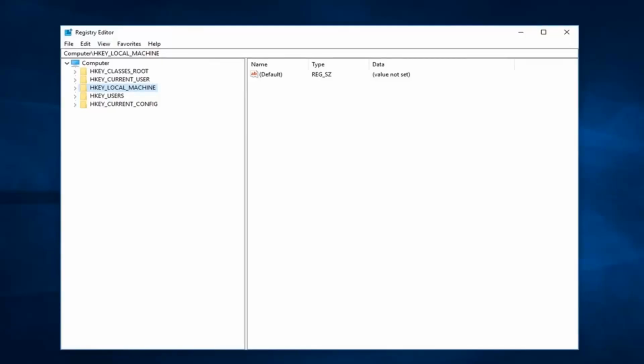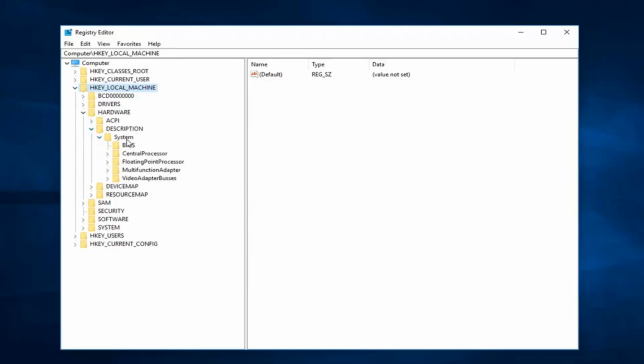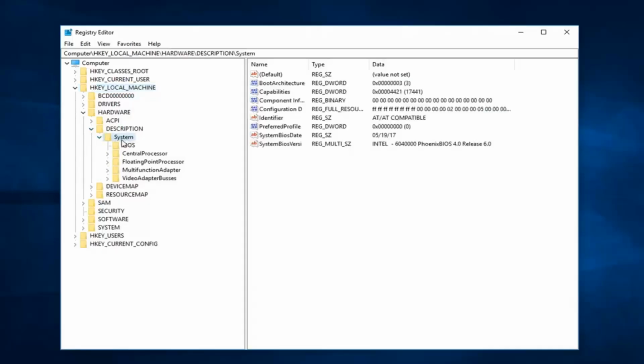In order to resolve this, we're going to expand the HKEY_LOCAL_MACHINE subfolder. So either double click on it or left click on the little arrow next to it. And then you want to do the same thing for HARDWARE, and then do the same thing for DESCRIPTION, and then expand SYSTEM here. Once you've expanded System, just left click on the System folder. Left clicking on it one time will suffice.